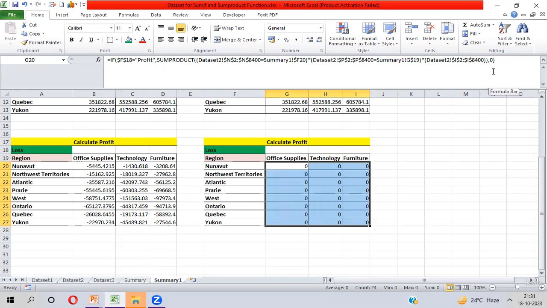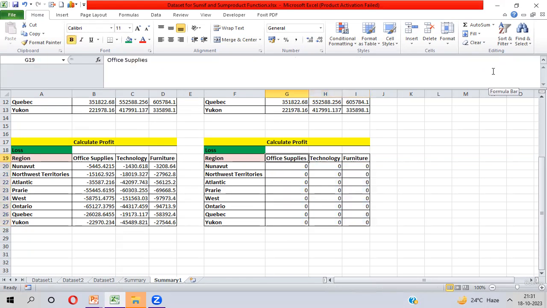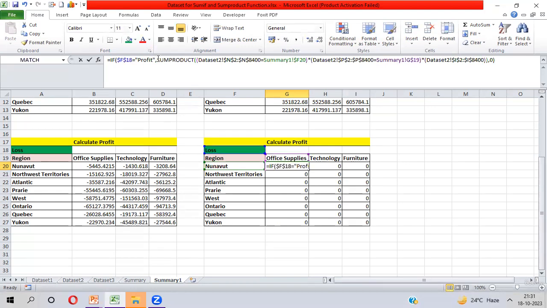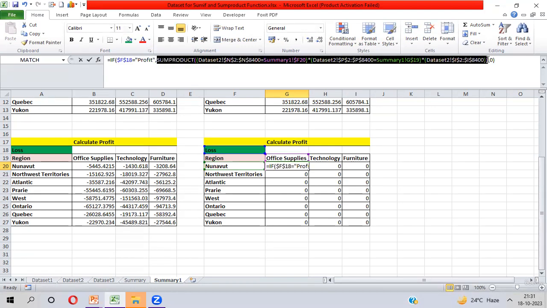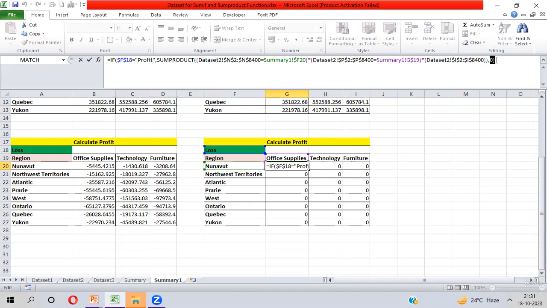You are getting value 0 for loss. Okay, so I don't want to take 0. I want to take here loss. If my selection is profit in this drop down list, then this function will work. Otherwise, I will get 0. But I don't want to take here 0. I want to calculate the loss value. So you need to apply here, in the false case, I will apply the condition for loss.